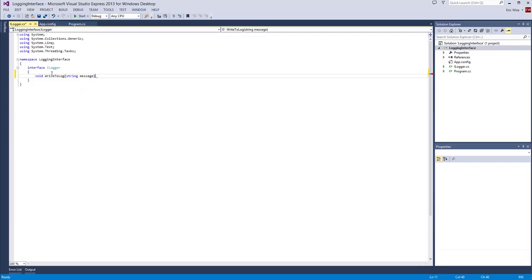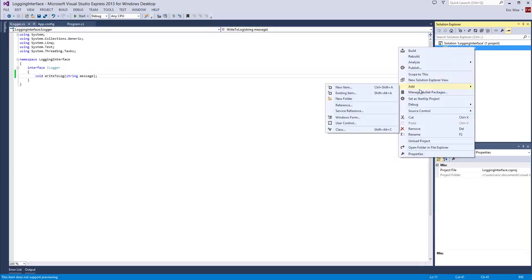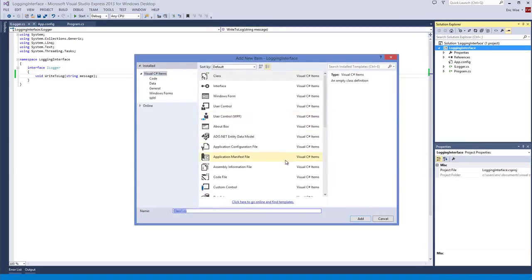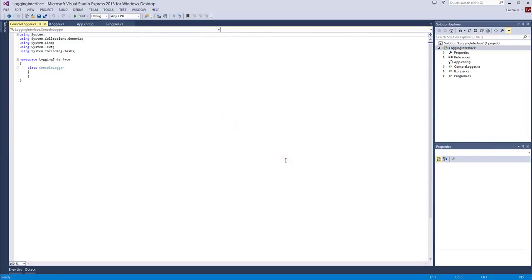Now, because I'm in an interface, I can't write any code here. I'm going to close my method with a semicolon. This is just a contract. Now I want to create my classes that implement the logger. The first one is called the ConsoleLogger. The ConsoleLogger is going to implement ILogger.